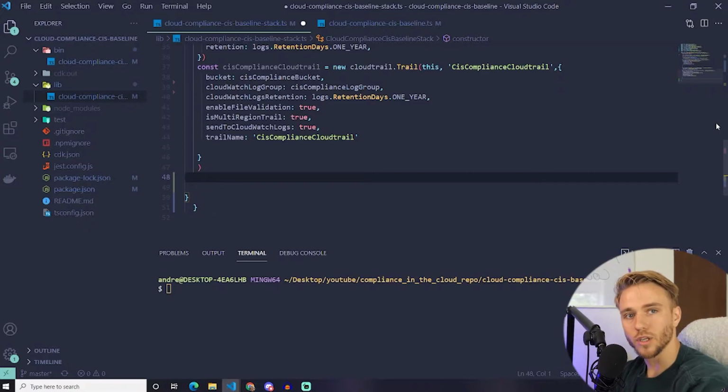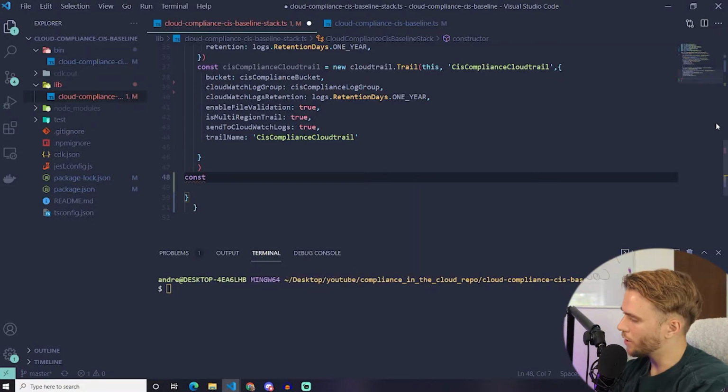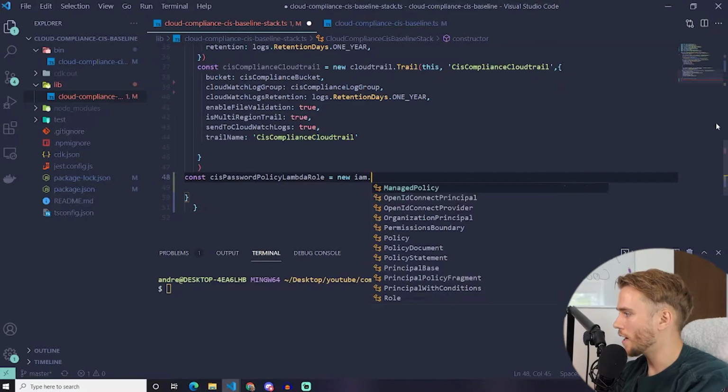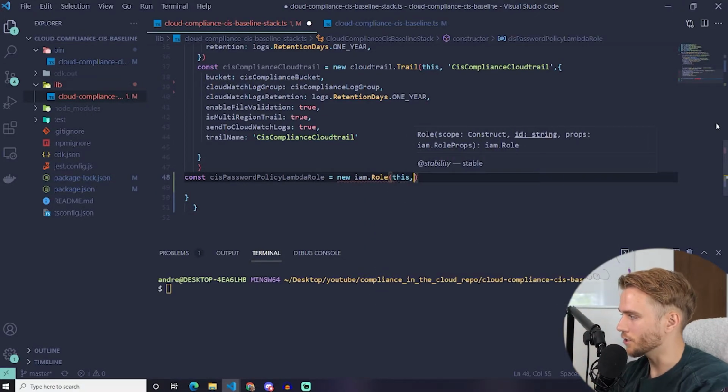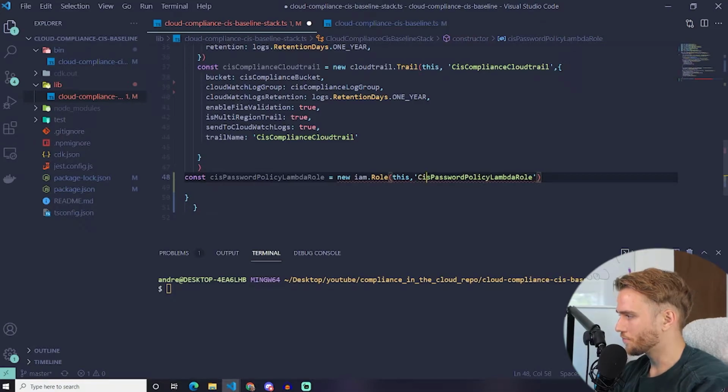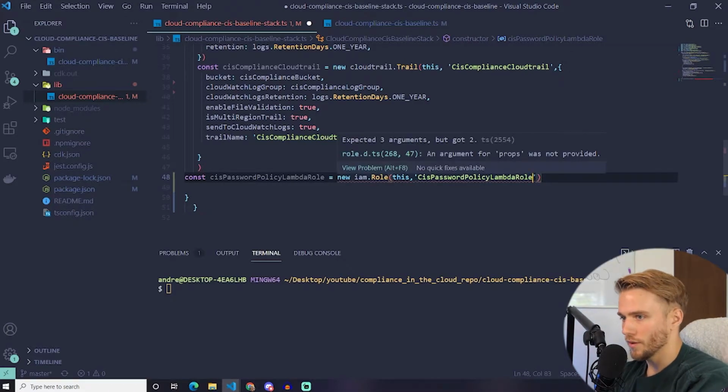Okay, so one of the first things that we're going to have to do is create a role that Lambda can assume to then do the necessary things that it needs to do. So for that, we're going to have to create a role here. And I'm going to call this one the CIS password policy Lambda role. And it's going to equal a new iam.Role. We're going to pass it the constructor like we always have. And then we're going to capitalize. Let me just copy this variable here so I can capitalize the first letter. A lot easier. Perfect.